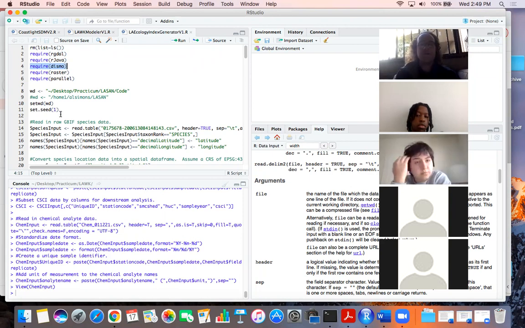Stop me, this is all really boring, but working directory, in this case, this is where my files happen to live on my computer for this project. And then I just say, okay, working directory is this path, and then I set the working directory.